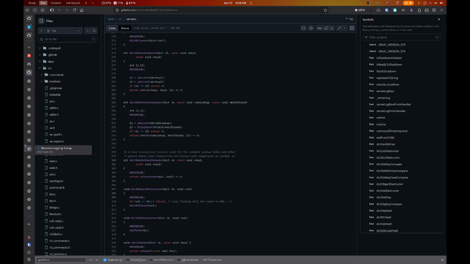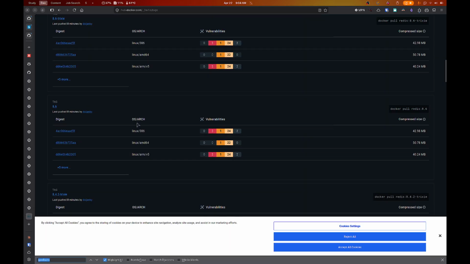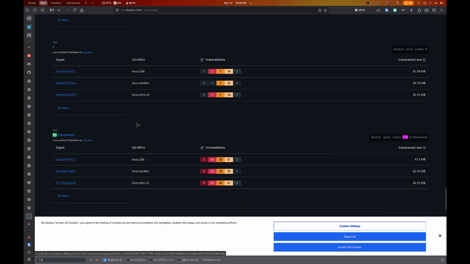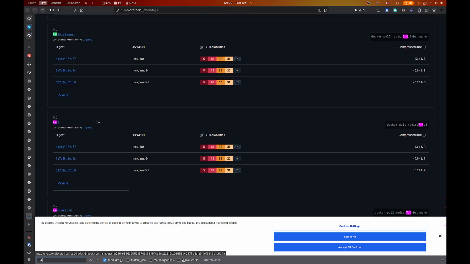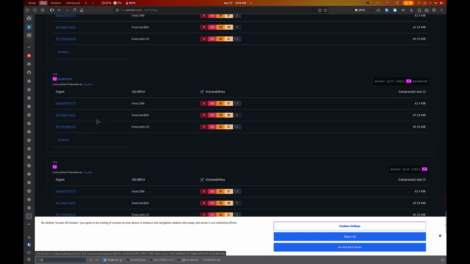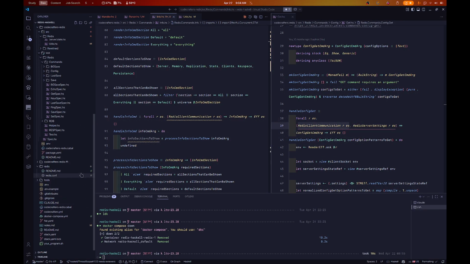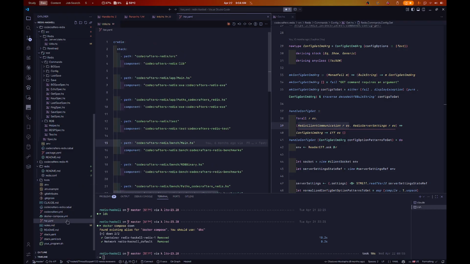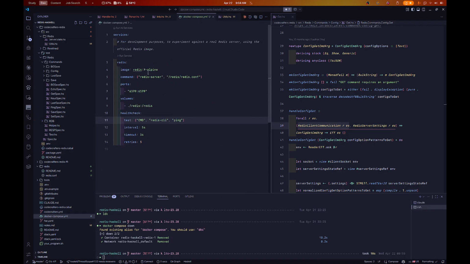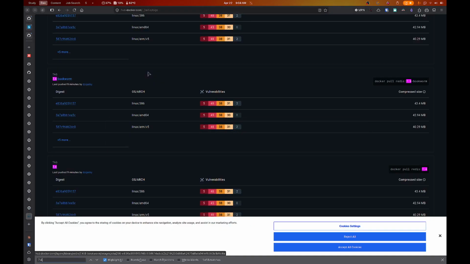Though let's go to the registry and see what other versions there are. 7.4. Okay, 7.4.8. Yeah, let's use 7.4. So we'll program against that version. Where's our Docker compose here? 7.4. Is there an Alpine? No. What the hell does bookworm mean?